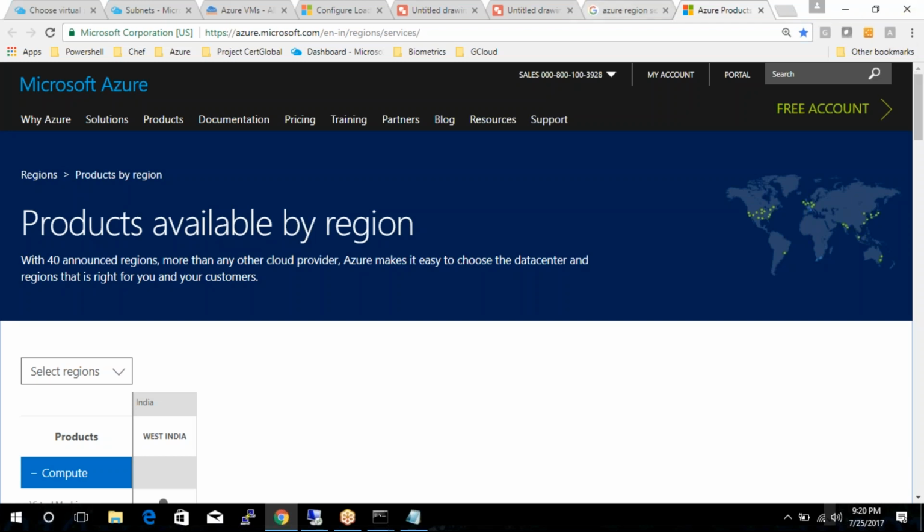Absolutely, billing is different for every region. Creating a VM of a certain spec in West India and then creating a VM of the exact same spec in a different region like Singapore, the billing will be different because of the tax differences, the real estate costs, electricity, and internet billing costs. You will have different billing costs in different regions.